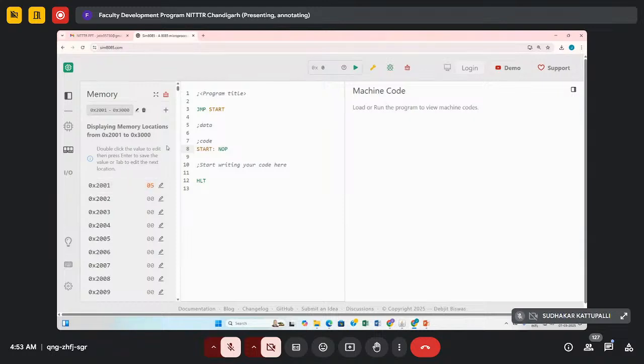Sir, what is this 0x at the start of the address? This is basically a prefix. You just need to focus on the address only.